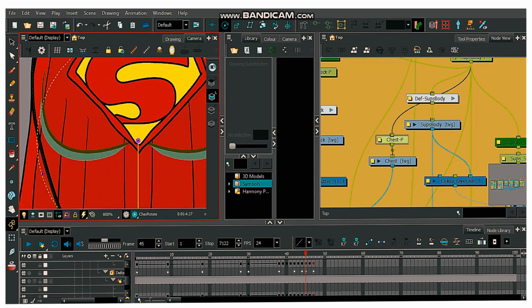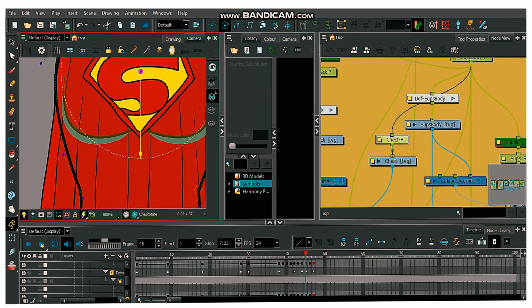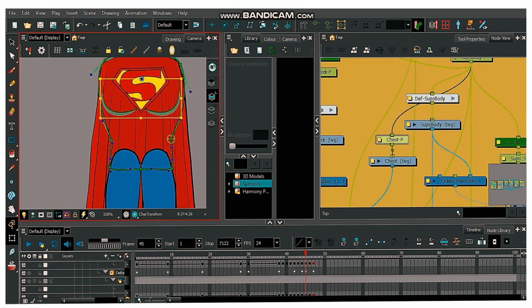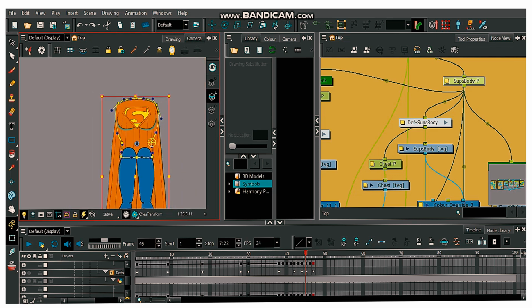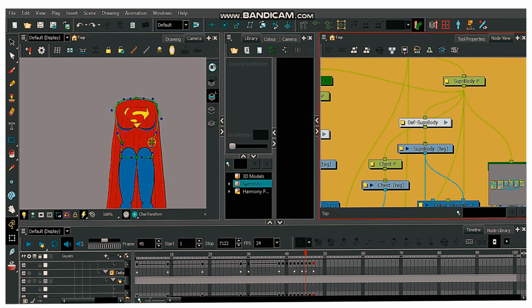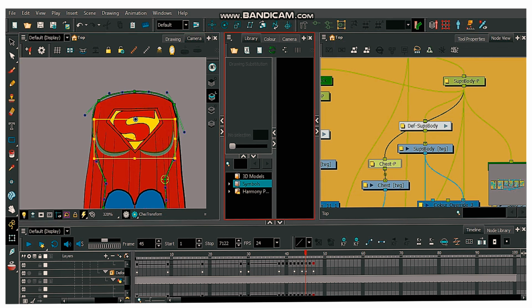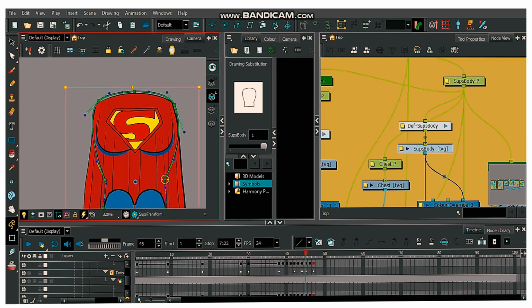All right, so we've got the chest. Using the rotate tool, we are setting the pivot of the chest. Cutout animation has to do with pivots. If you are doing plainly traditional animation, I don't think you need pivots, maybe not that much. But if you are into cutout animation, you very, very much need pivots.